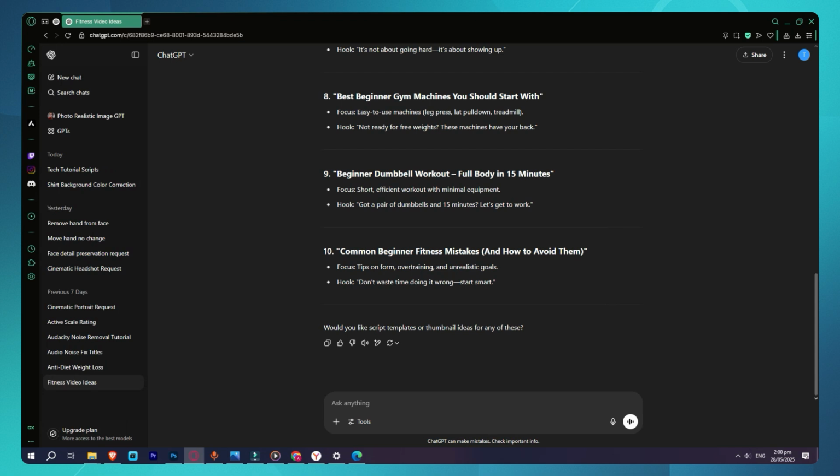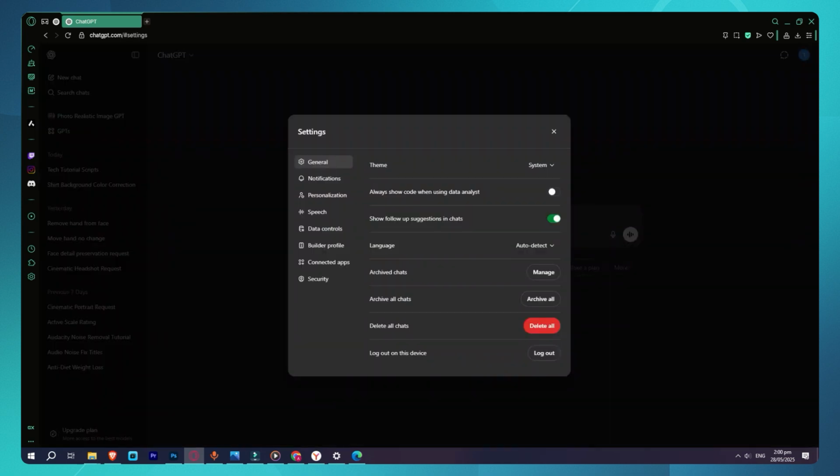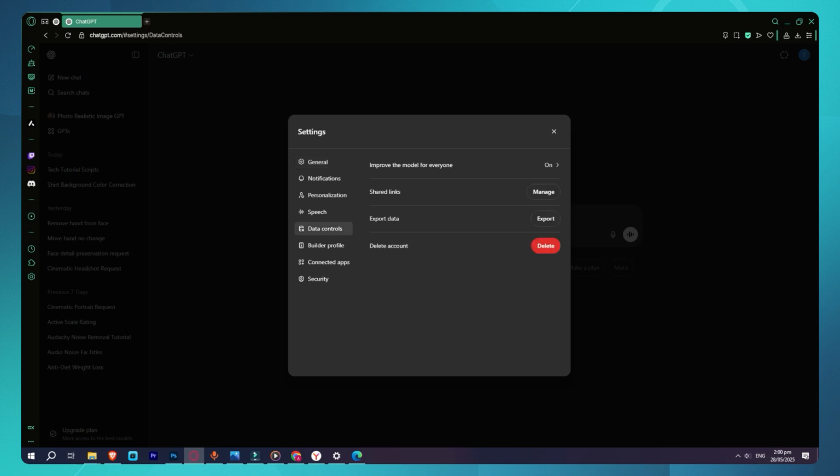Now, if you've cleared your chats or disabled chat history, unfortunately, those conversations can't be recovered. To check your chat history settings, click your profile icon in the bottom left, then go to Settings, then Data Controls. Make sure chat history and training is turned on if you want your future chats to be saved.